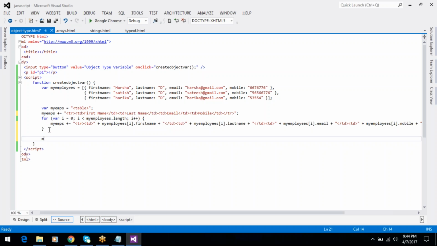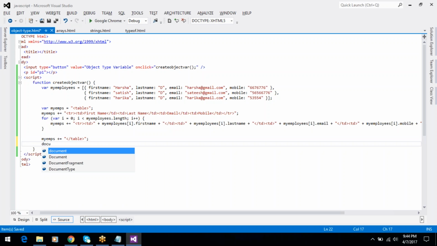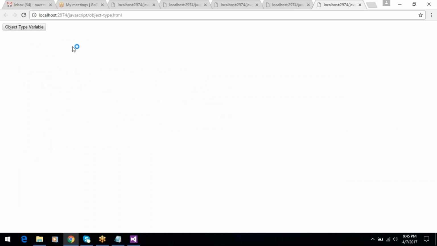And finally myEmps plus equal to table, so you can display that result in the paragraph. Name equal to myEmps. So now run this example. Okay, click on this button. So first name, last name, email and mobile. So this is the table format.